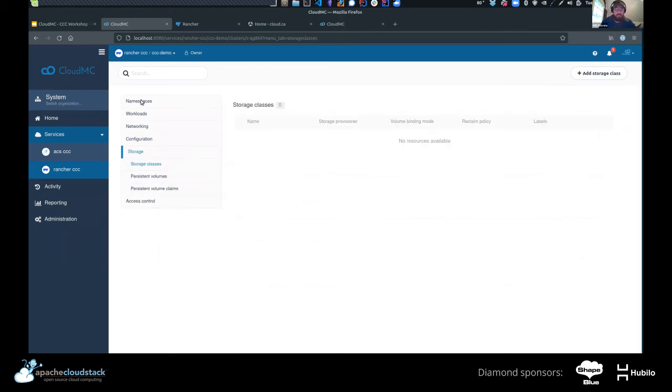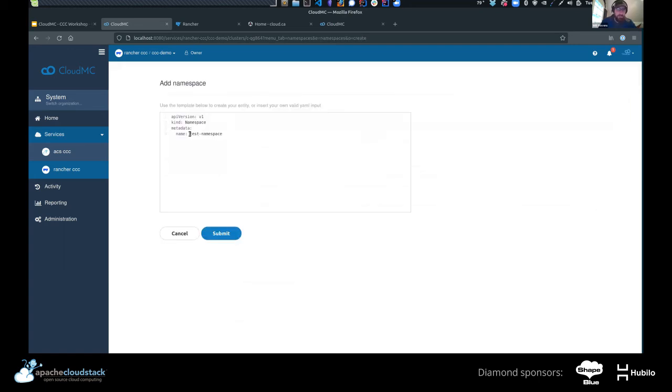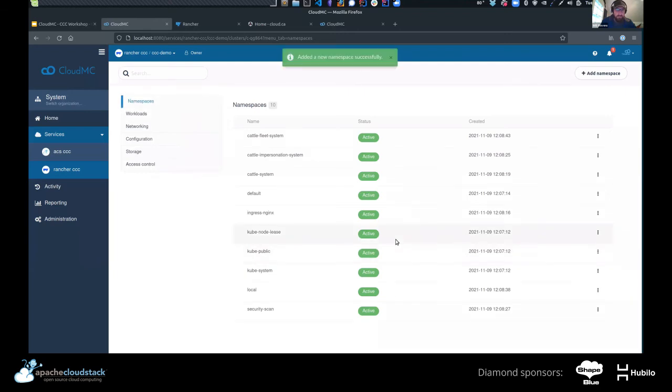So just to illustrate that this isn't all smoke and mirrors, we'll add a namespace and we'll call it MKS CCC, and then we'll submit that. And so there we are. We've added the namespace.